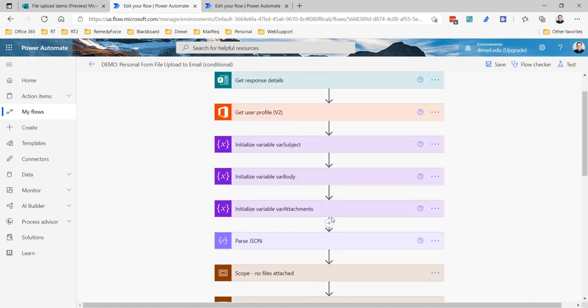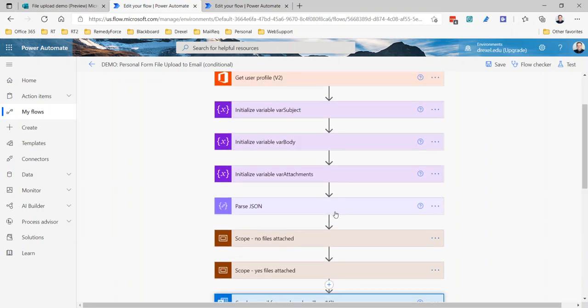Now, all we've done so far is give ourselves some options of how to handle this parse JSON failing. And I mentioned that we were going to use the configure run after option. So let's talk about that a little bit.